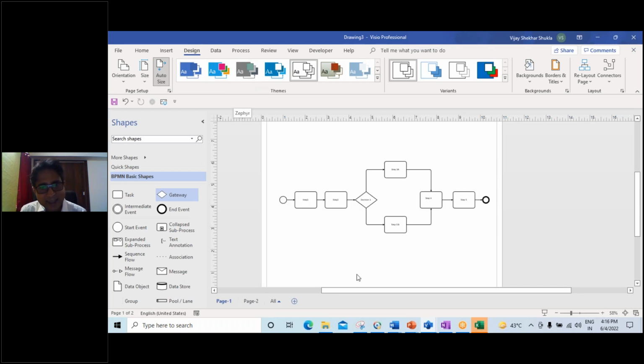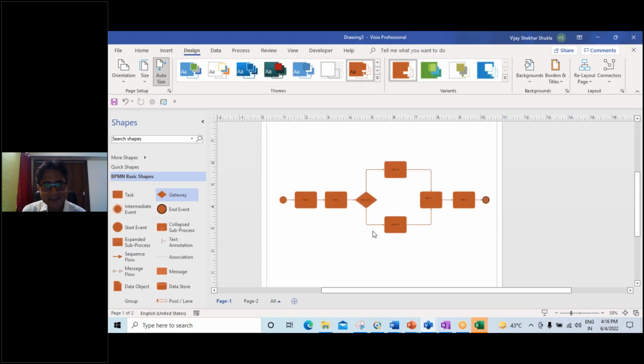Then for your diagram, there are themes. You can choose a theme, you can choose a variant, something like this. And then there are variants which you can choose for that theme.